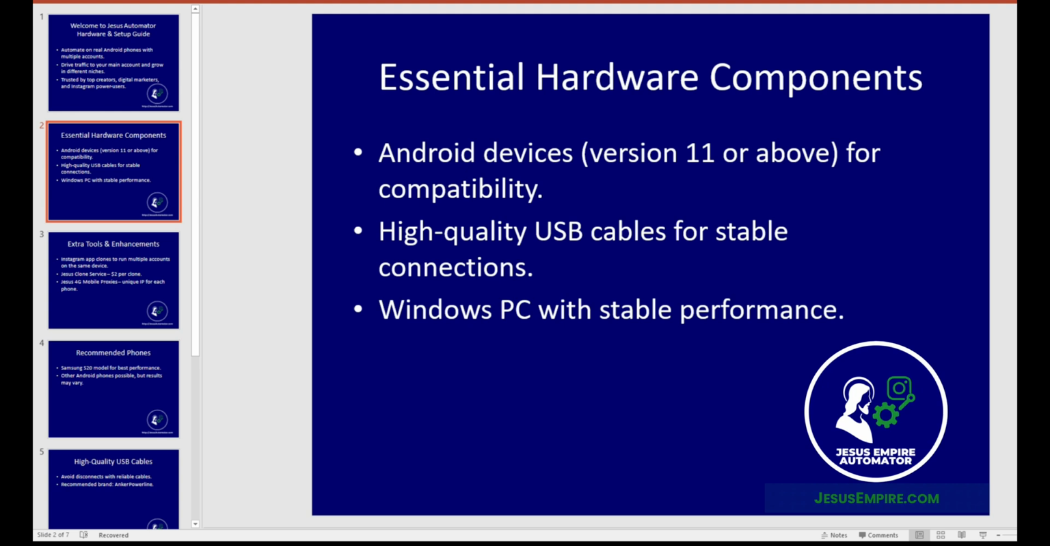Let's get into the essential hardware components you'll need to make everything work smoothly. Here's what you need to get started. First up are the phones. You'll want Android devices that are running Android version 11 or above. This ensures compatibility with the Jesus Automator and makes sure everything runs smoothly.